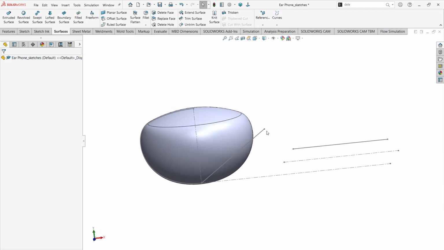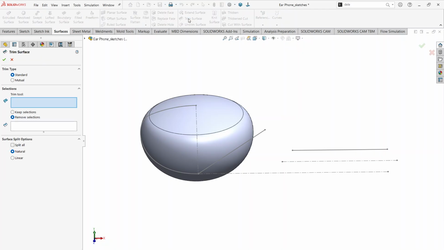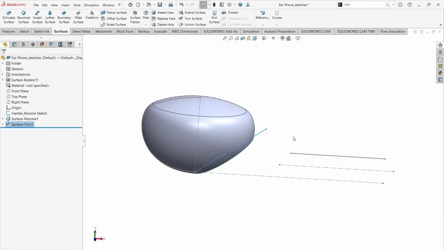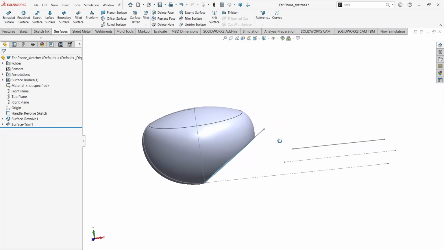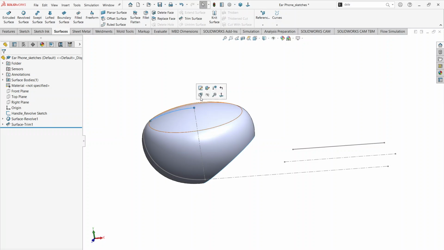And then this line would be the one that we can use to cut this excess off of this surface body. So go to the trim surface. For trimming tool, I would select this sketch. And then for remove, I would select the remove selection and cut out this excess piece here. Hit OK. And then I have this cut out here. I can hide these sketches. I don't need that anymore.